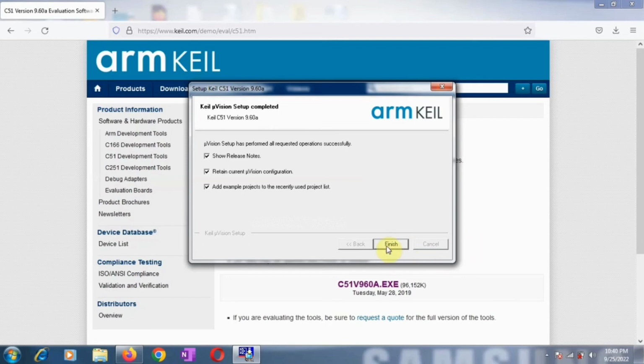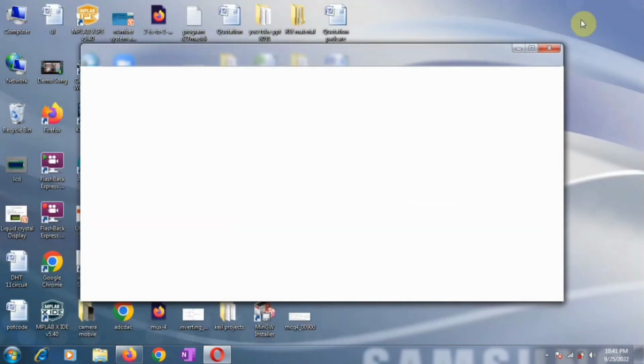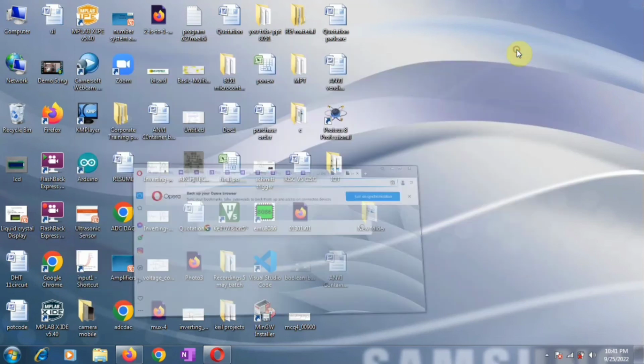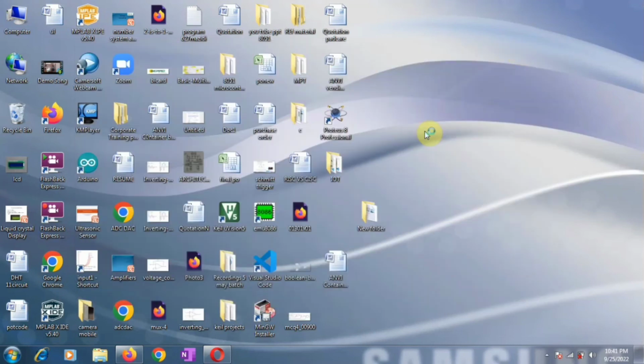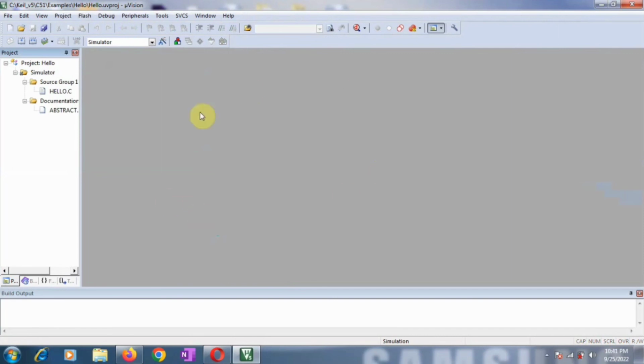Yes, so it's completed and click on finish. Okay, this has completed our download of Keil software. Once you complete it, you will get this icon on the desktop, that is the Keil Microvision file. If you click on this, then this screen will open.